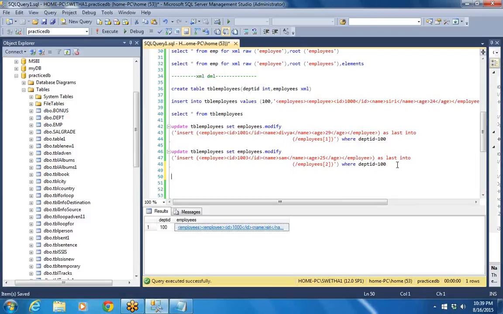Just look into SQL's XML. Try to understand the XML concepts. Okay, sir.